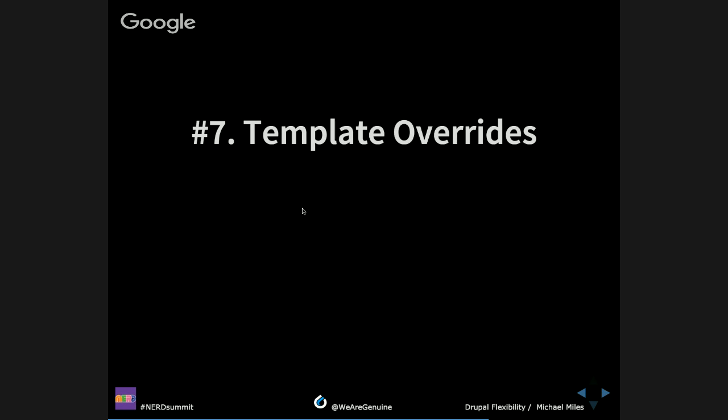The first way you can do that is with template overrides. Templates are what Drupal uses to render HTML. They're basically HTML files that have variables and placeholders in them that Drupal swaps out using server-side processing with actual values. Template overrides allow you to override Drupal's markup. You get control over the HTML that gets output.